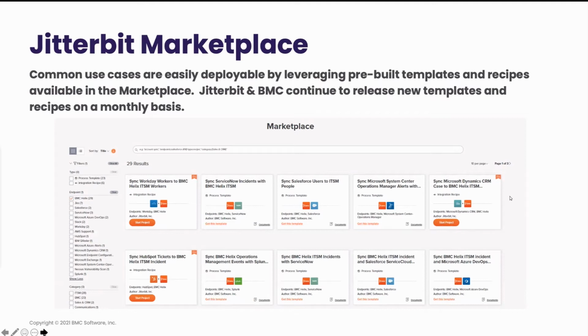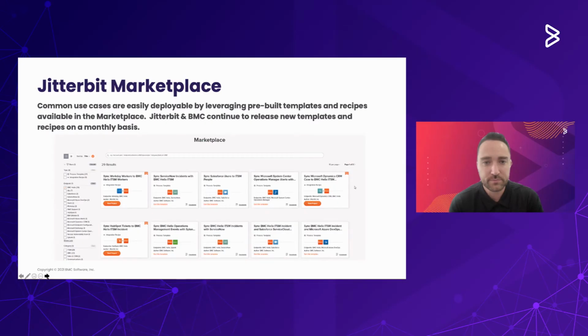As a user, you can browse these and see which ones might be applicable to your deployment. It covers BMC-centric integrations. It also covers, since we are an integration platform as a service, non-BMC integration opportunities. So you could conceivably use these for non-BMC related integrations and standardize some of your integration offering.